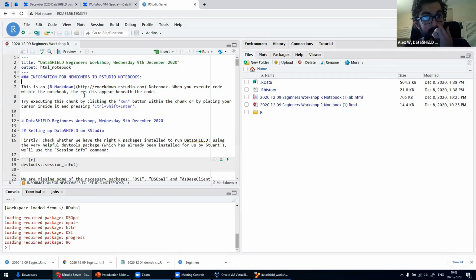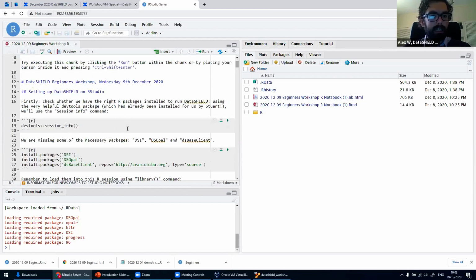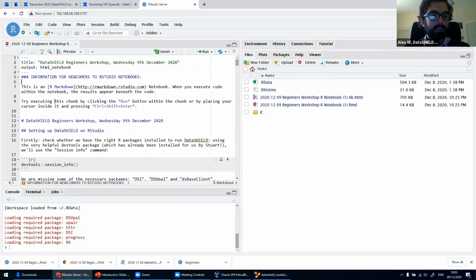So I'll just begin explaining. In case you've only ever used RStudio, well, RScript before, this is more for presentation purposes. So in between the R code in these gray sections is explanation text, and it's using the markdown style, in case you wanted to use it.